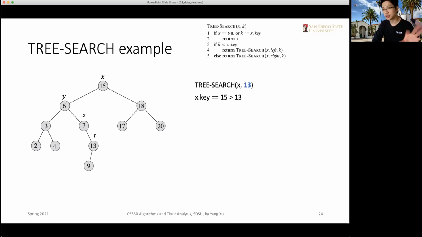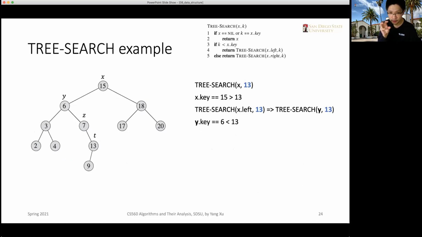So which means we need to search the left subtree. So we're going to call the tree search on X dot left, which means we will search on Y, right? And then we compare the key of Y with 13, which means we need to search the right subtree of the node Y, right? So we will call Y dot right. And then we go to Z, and Z again is smaller than 13, which means we need to go right again.